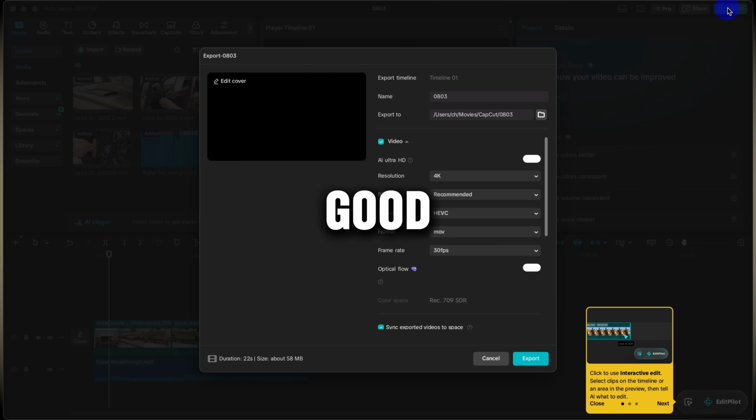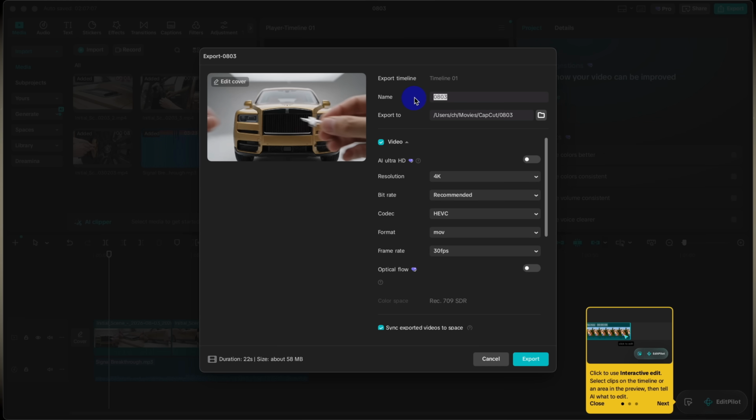Once everything looks good, click Export. Give your video a name. For this example, I'll name it Rolls-Royce Cullinan Customization. Choose your preferred resolution and export settings. For the best quality, export in 1080p or higher if it is available. Wait for CapCut to process and save the final video.